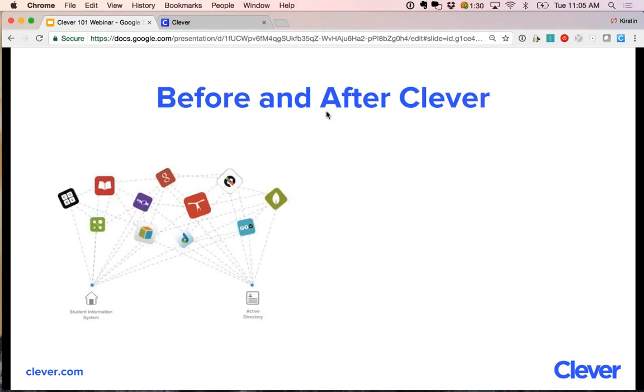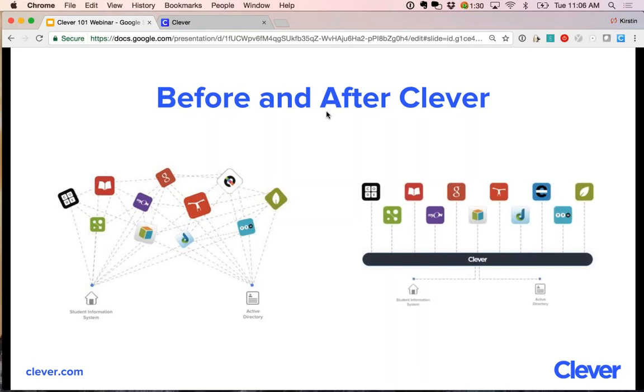All right, so I wanted to give you a brief overview of Clever. So this is the land of Clever before. There were multiple systems, many connection points, CSVs, and data being transferred in many different ways. With Clever, essentially we've created a single point of data transfer.